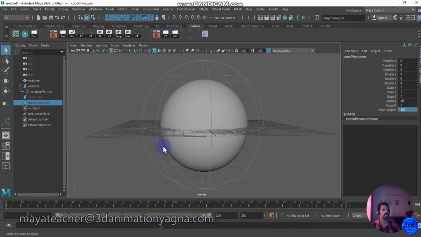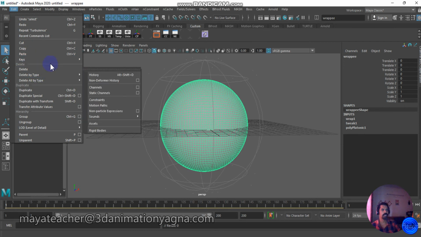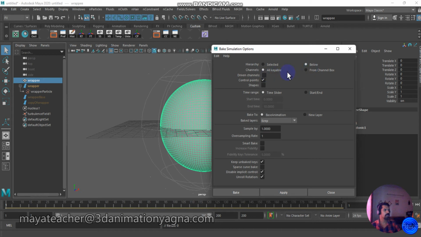Okay, rewind. Now I don't need this wrapper, particles or nucleus, all these things. So what I will do is bake the animation. Select the wrappy, go to edit, keys, bake simulation. Switch on all keyable below. Control points should be on, shapes should be off, time slider should be on, and the rest all default values.